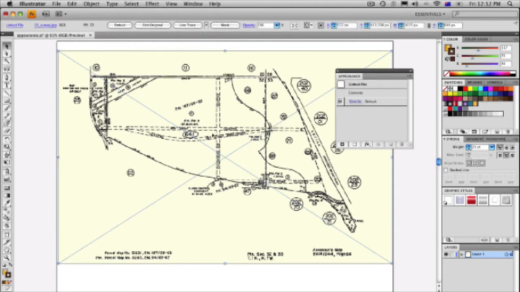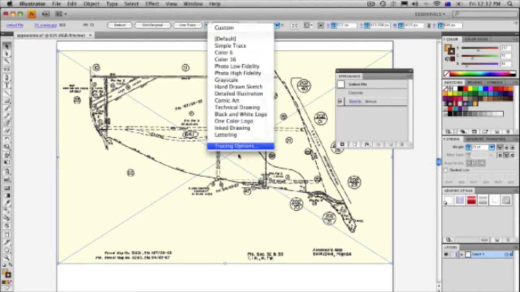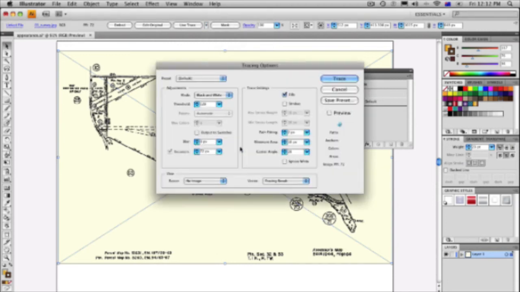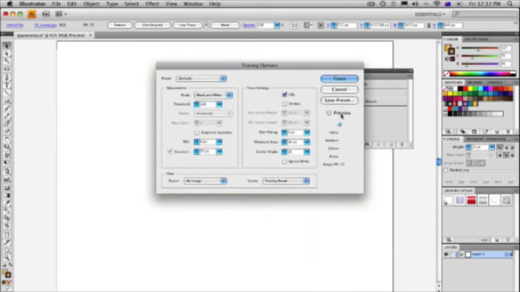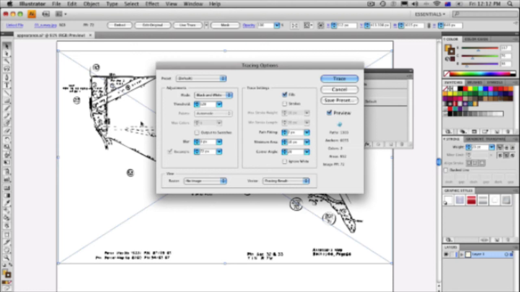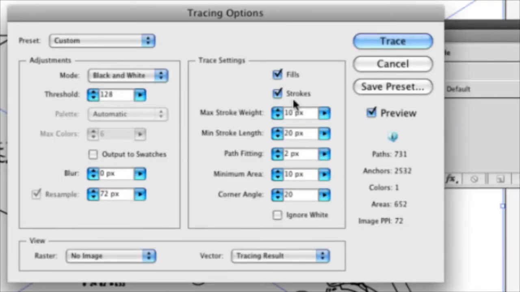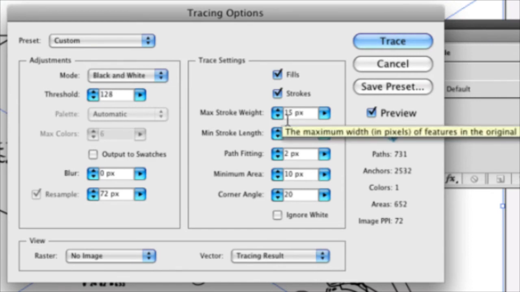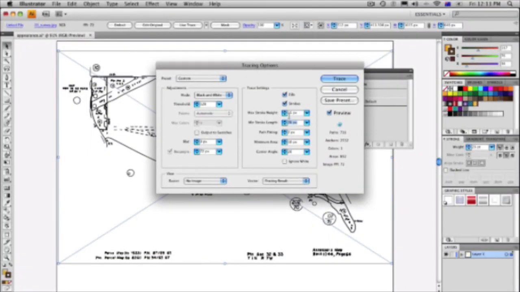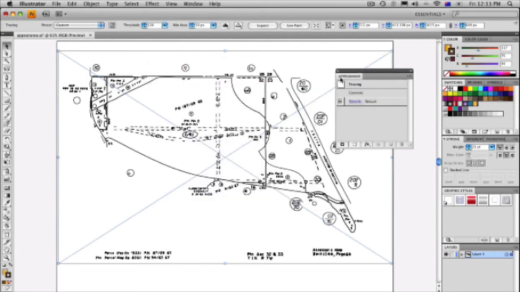If I want to turn this into vectors, I can now use the Live Trace button at the top here. It enables us to turn a pixel-based image into a vector drawing. We can even get it to turn long, thin lines of pixels into actual strokes that we can add a weight to. So that's pretty terrific. We can change the maximum stroke weight so that anything under 15 pixels wide will turn into a stroke. We press trace and we're done.